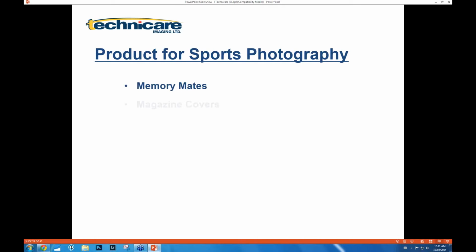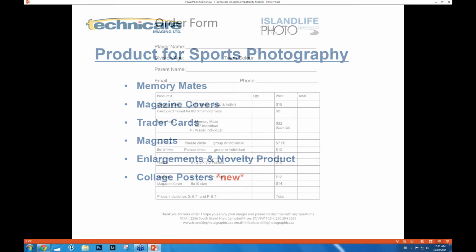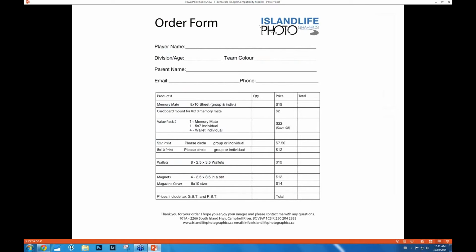Within the sports, we have a number of different products. We've got the memory mates, magazine covers, trader cards, magnets, the enlargements, and the novelty product. There's a bunch of stuff like hockey pucks and mugs and all kinds of stuff available through Technicare, which again makes a really cool post-sale thing with the web integration. And of course, the brand new collage posters, which really rock. I'm going to show you an example of one of those in a second. Sort of whipping right through this.